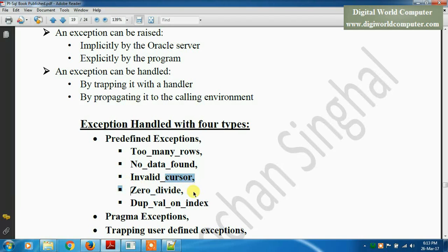ZERO_DIVIDE is raised when an attempt is made to divide by zero. DUP_VAL_ON_INDEX is raised when duplicate values are attempted to be stored in a column with a unique index. These are some types of predefined exceptions.